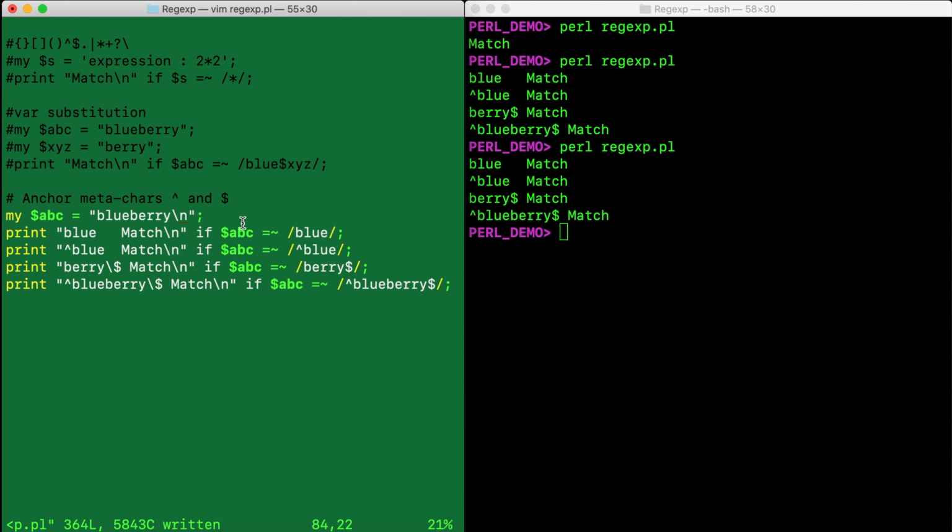And let me just change this slightly. I'm trying to introduce a space into my string at the beginning. So now, only the first one and the third one match. The second one and the fourth one fail. That's because this string now is not an exact match to this string because it has a space. And also it is not starting with blue, it is starting with a space. So this also fails.